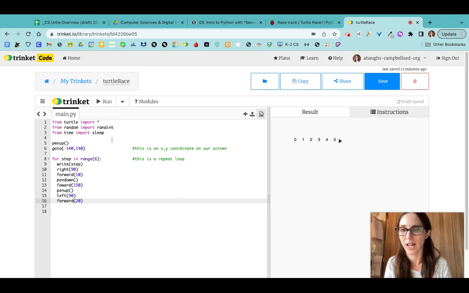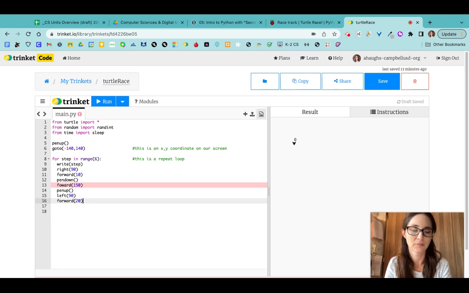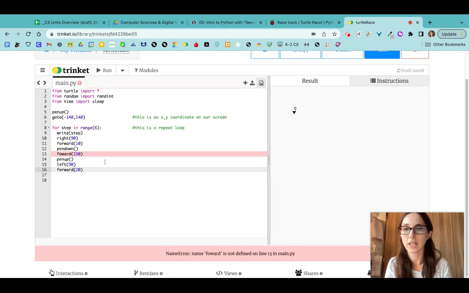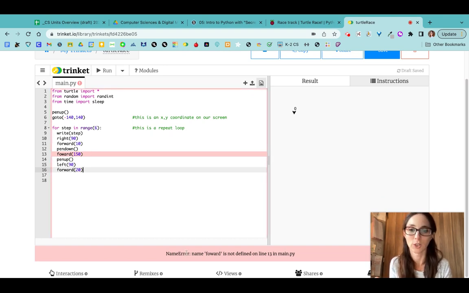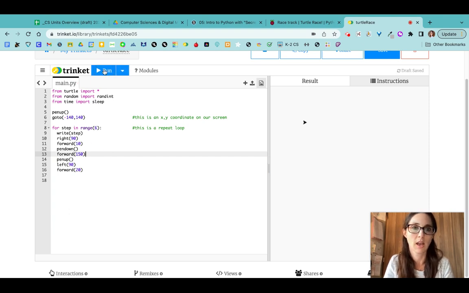Let's run that. It's going to repeat 6 times, so it should make a line at each number. Let's run that. Oh, typo. If you get a red highlight here, that means there's an error. You can look at the bottom for clues. It says name forward is not defined. Oh, because I have a typo. Forward is not a word. I'm going to add an R in there and let's run it again. There we go. Oh, I have another error.